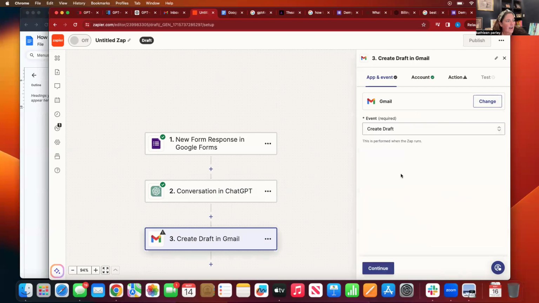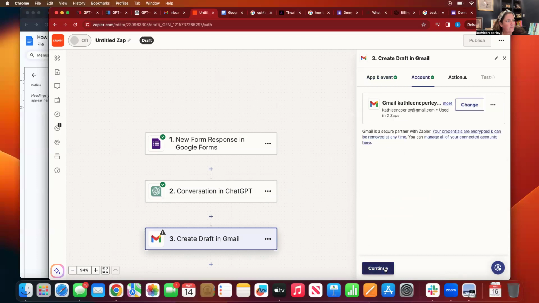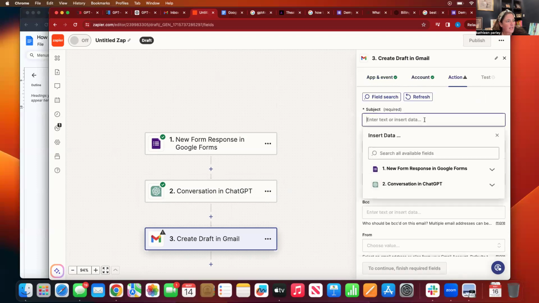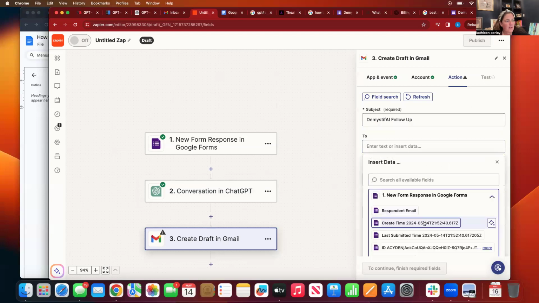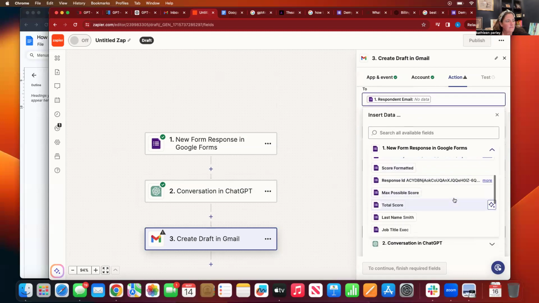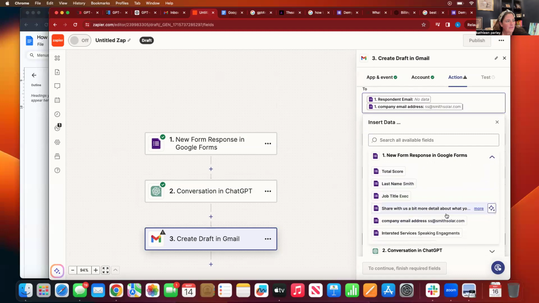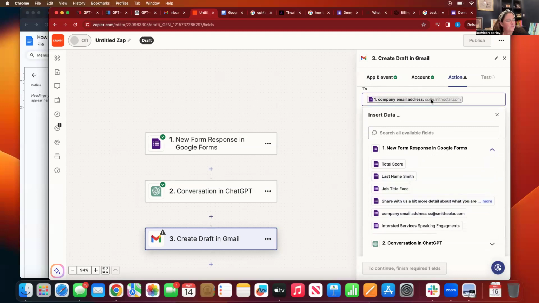We will say create a draft. We will press continue. The subject line, we're just going to call this Demystify. Right, because they reached out to us already, so that's what it'll be called. The To will be coming from the respondent email, so you'll just put that in there. Oh, company email address, sorry. The company email address.